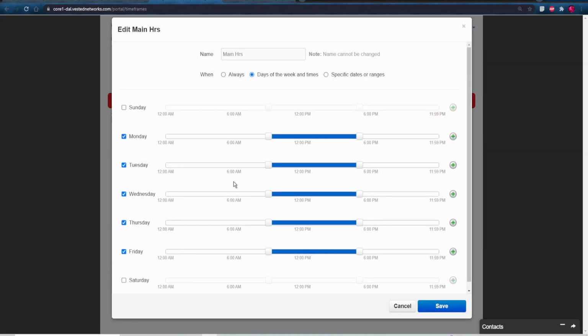If I go into the main hours, you can see that pops up with a couple of features. I can have it where it's always on. I can have it where it's days of the week and time, so I can check the Sunday and have it where I can check from 6 a.m. to 6 p.m. over here. Or I can just uncheck it, and then that will make it where if calls came in during Sunday, it will go to wherever the other routing is that is not the main hours.